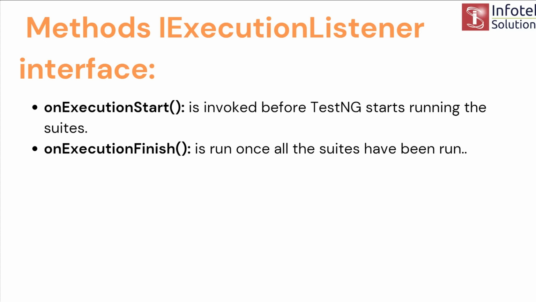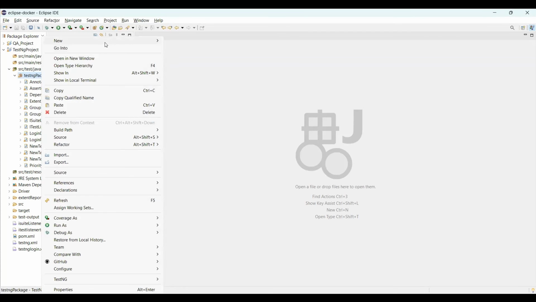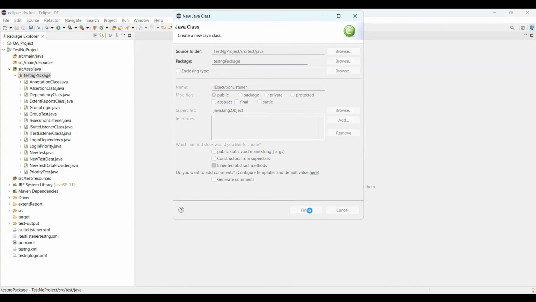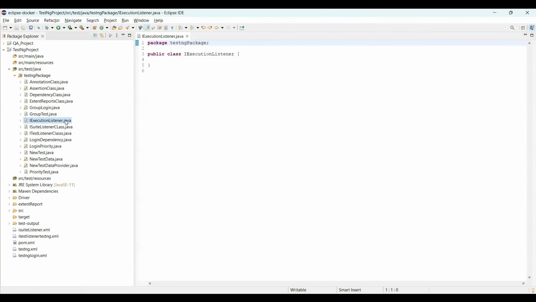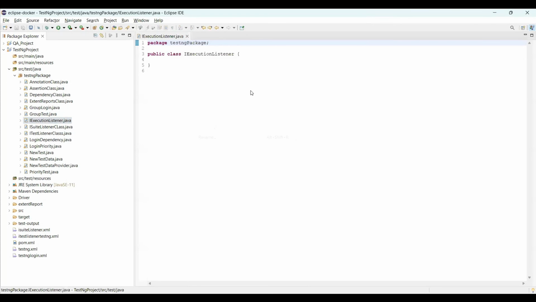Now let's see this through code, so you'll get a better picture of this. As usual, I'm going to create a new listener class, the IExecution listener class. IExecution listener is itself an interface, so the class implements IExecution listener.